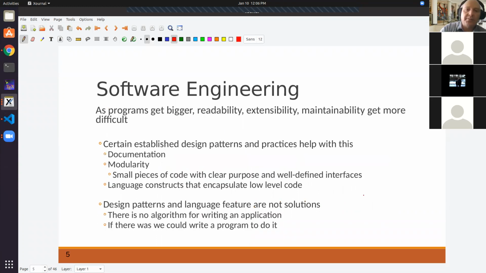So as our programs get bigger, these things factor in more, right? Readability, extensibility, and maintainability become more difficult, but also more important, right? So as our program grows larger, we don't want it to become harder to maintain. We want to try and limit how difficult that gets. So certain established design patterns and practices help with this.